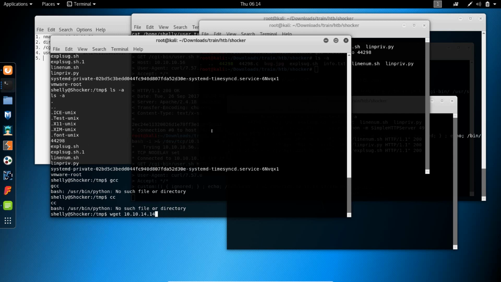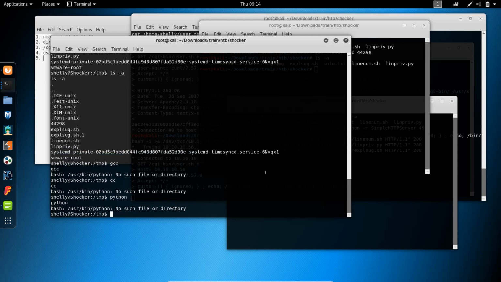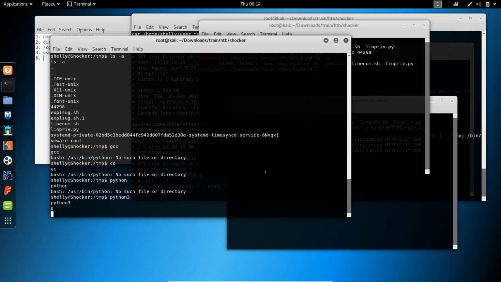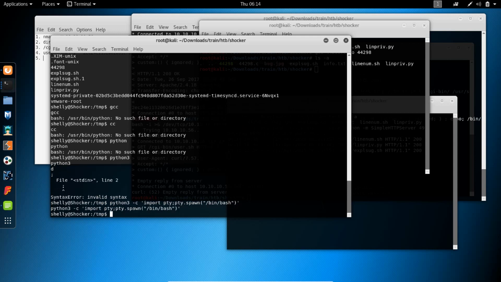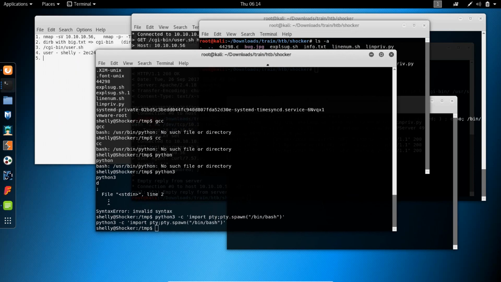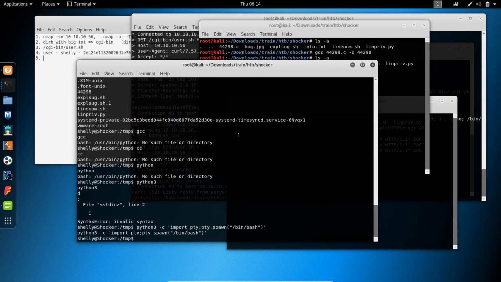So first, before running it, I actually have to get out of this dirty shell, I would call it. So how do we do that? Using Python, but I'm not sure if it has Python or Python 3. So if we run python3, I guess it has Python 3. Okay, so python3 -c 'import pty; pty.spawn("/bin/bash")'. We're gonna get out of this shell. Okay, so we're out of the shell, and this is the fun part and the easy part.